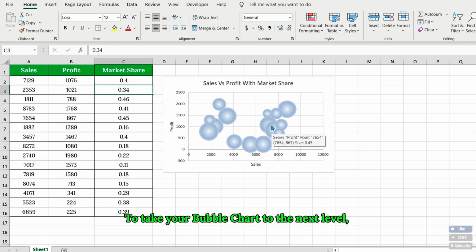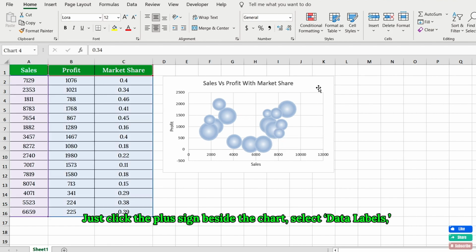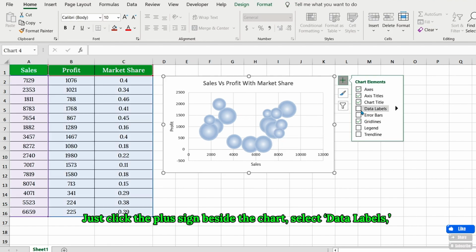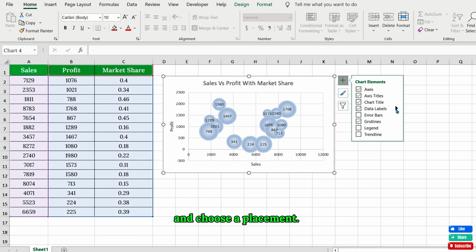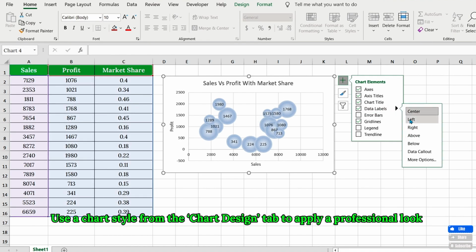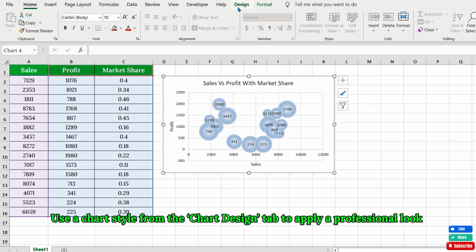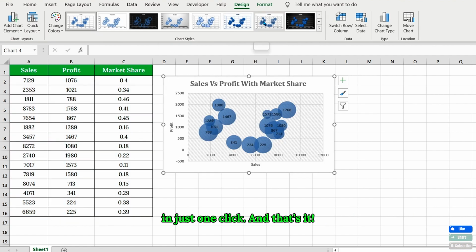To take your bubble chart to the next level, here are a few final tips. Add data labels to show exact values. Just click the plus sign beside the chart. Select data labels and choose placement. Use a chart style from the Chart Design tab to apply a professional look in just one click.